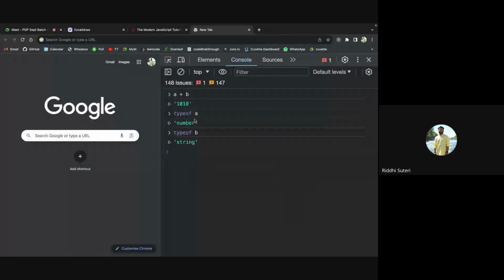So when you have an operation where the types are different, one a number and another a string, JavaScript will internally convert the number type to a string type so that it can do a common operation. But obviously, you cannot add a number to a string, right? You cannot add my age to my name.